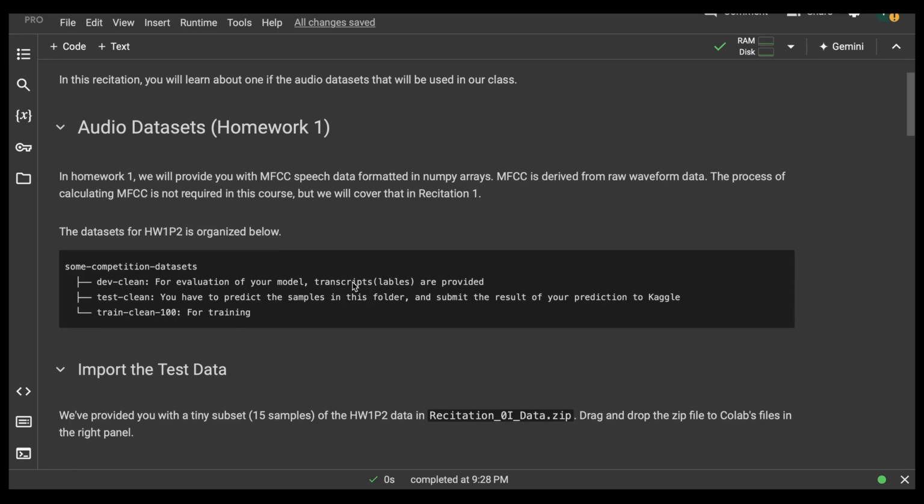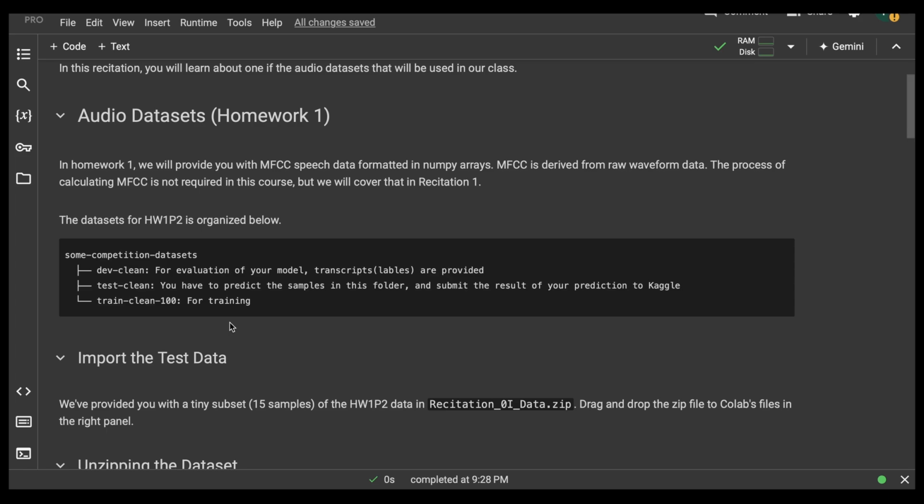All right, so the dataset we'll be providing you with in homework 1 part 2 will have the following directory structure. You will have a train clean 100 folder with MFCC data and labels, which you'll be using for training. You will have a dev clean folder, also with MFCC data and labels, that you'll be using for your model evaluation or as your validation step. And you'll have a directory called test clean, which will only have MFCCs and no labels, and we will be grading your model's predictive performance on the samples in this dataset. Also, for each of these datasets, you'll be tasked with constructing a custom PyTorch dataset class.